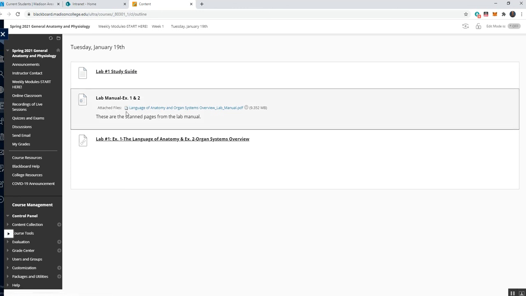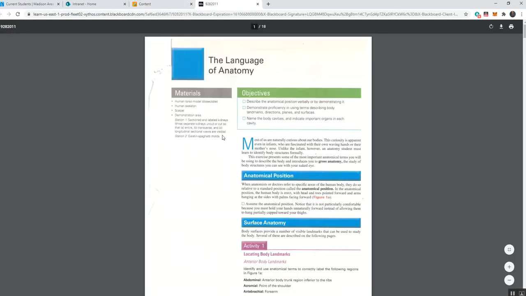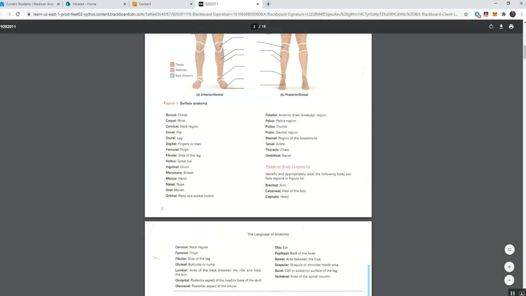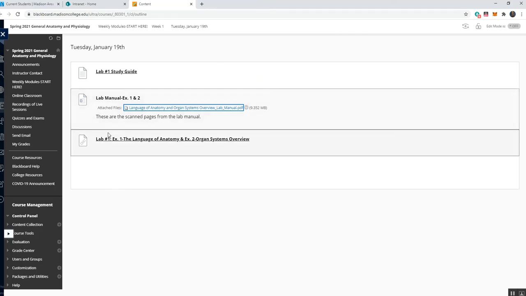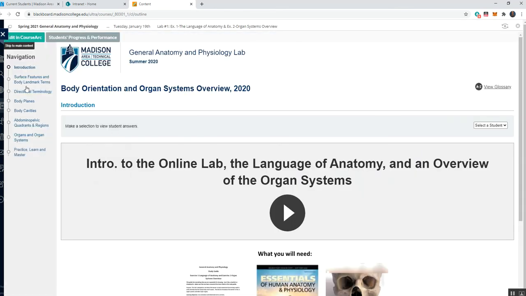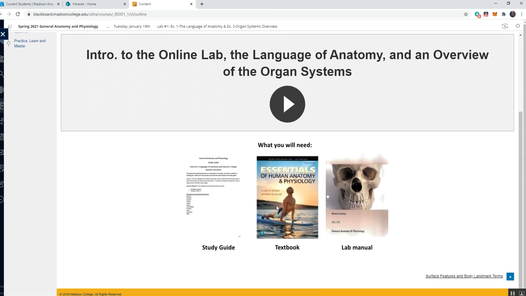You should have your lab manuals, but if you haven't had a chance to obtain your lab manuals, this is a digital copy of the chapters from your lab manual that are covered in the first lab. Here's the actual lab. So when you click on that link, it'll take you to the actual online lab. Just go systematically through the online lab, starting with the first page and then moving to the next page.